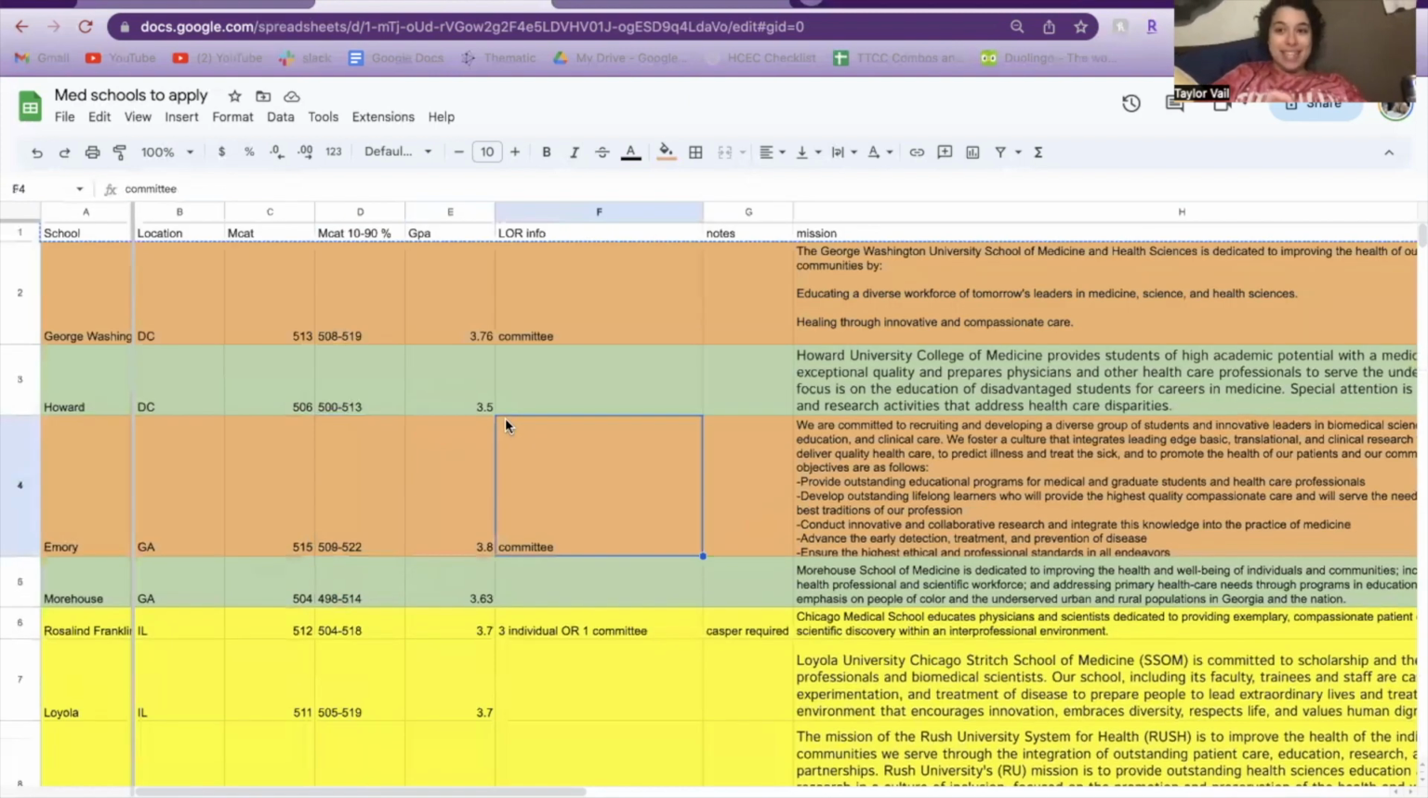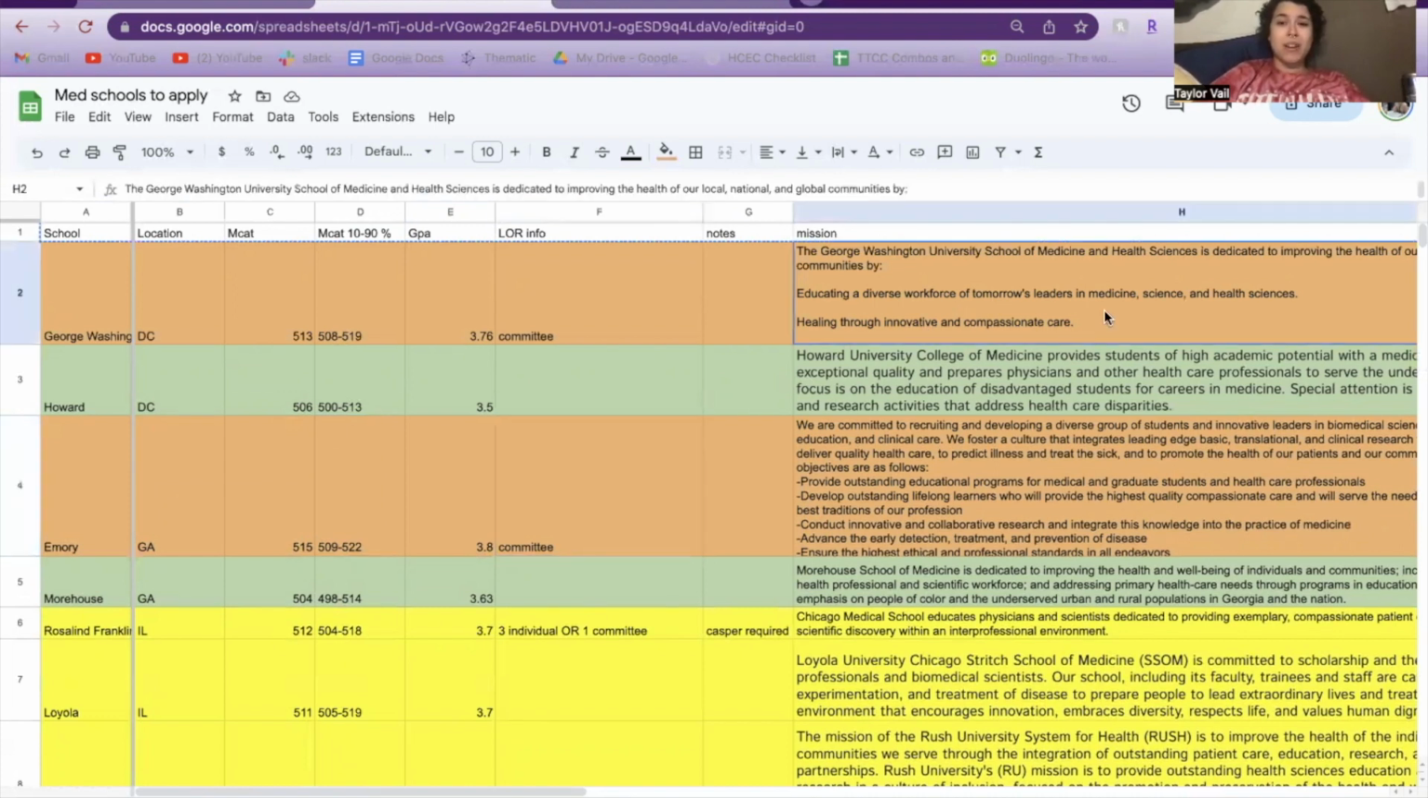So after I had that list, the next thing I did to narrow down my list even more was focus on their mission statement.